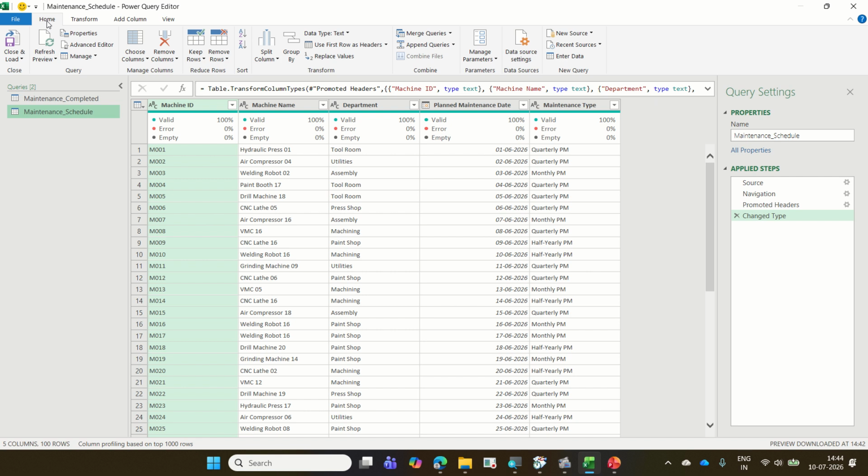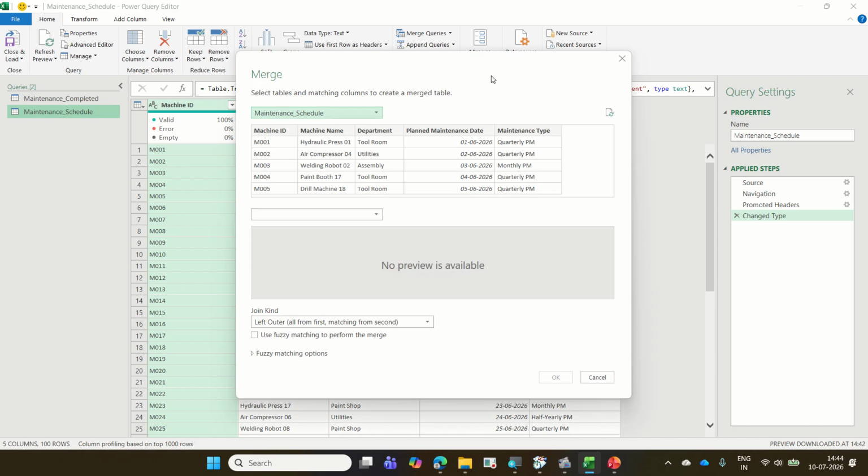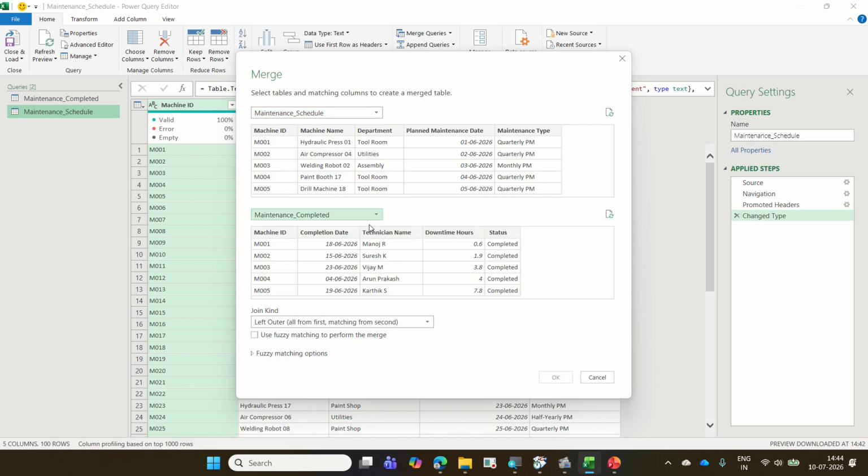Home tab, Merge Queries. I want the output in some other area, so we have to go for Merge Queries as New. Very good. Already the maintenance schedule is selected on the top. For the bottom, we have to select maintenance completed. Merge queries as new. Now tell me what is the common column between both the tables. I think only one column. Which one? Mission ID, Mission ID.